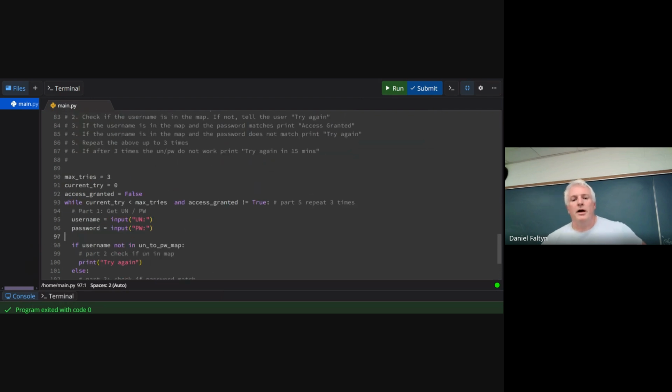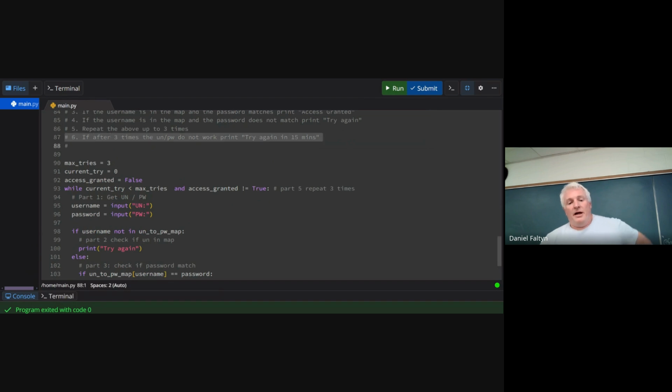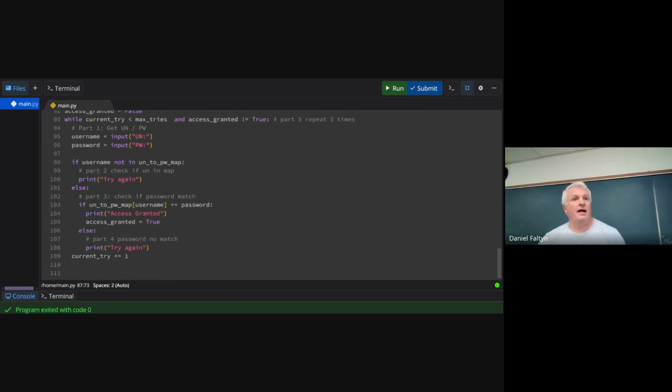Okay. So I think we have this all working except this last bit, number 6. After 3 times the username and password do not work, print out, try again in 15 minutes. Okay. So I have a couple choices here. And again, this is where you as the programmer can be creative. This is where you write your own paragraph if you want.